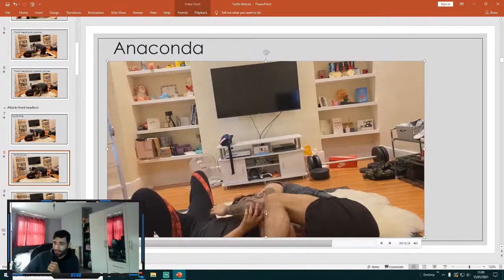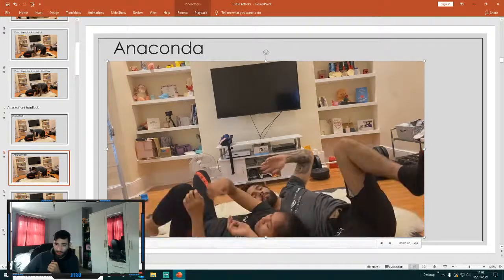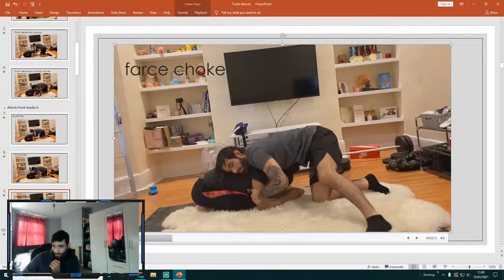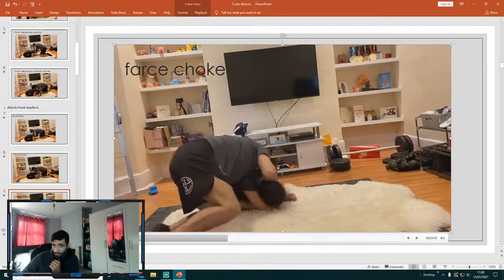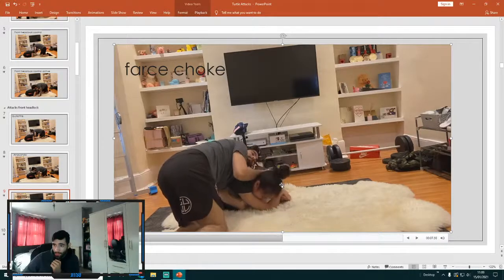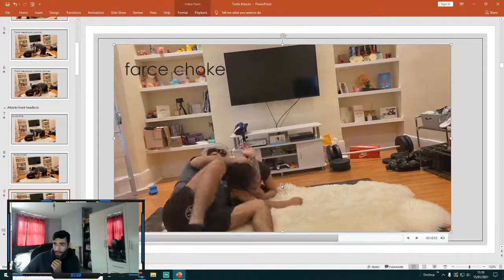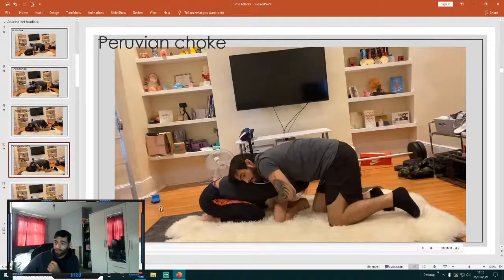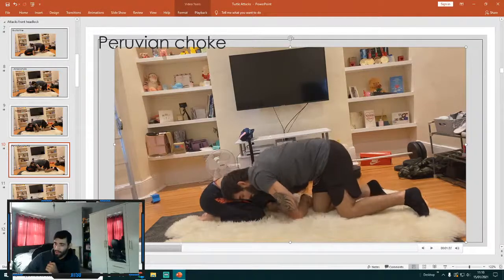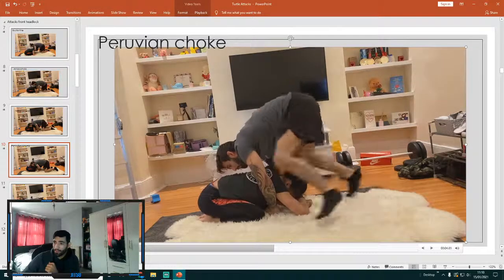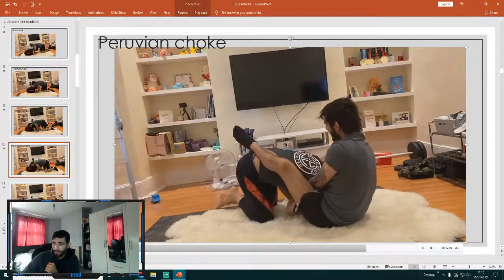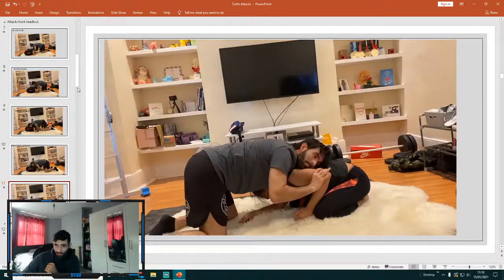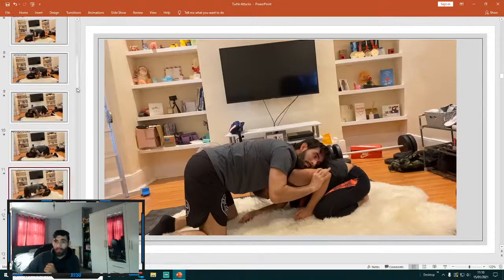So you can use your Anaconda. We have the fast choke, which is the fast side version of the Darce, where we walk to the other side, shoot the arm in. You can lie under or you can roll the person. And the last one we did in terms of submission was the Peruvian necktie, where we jump up, throw our legs behind, and try to rip the guy's head off. That was all from the front headlock attacks.